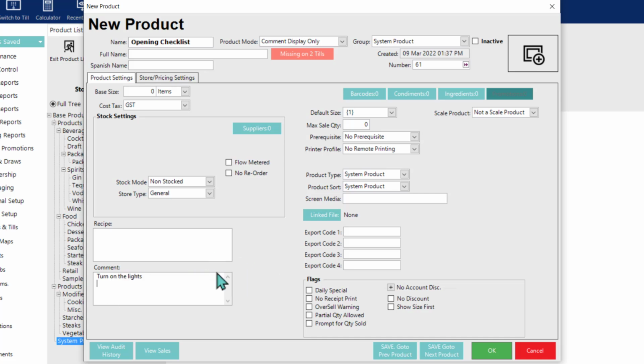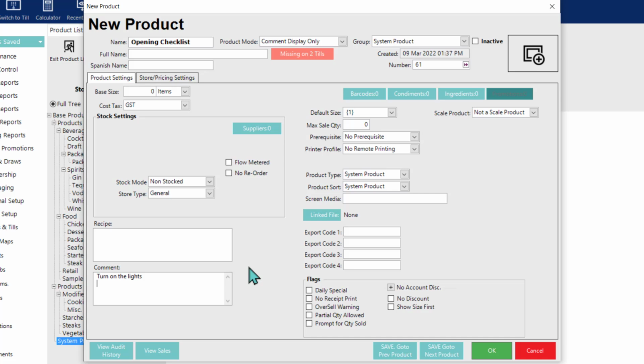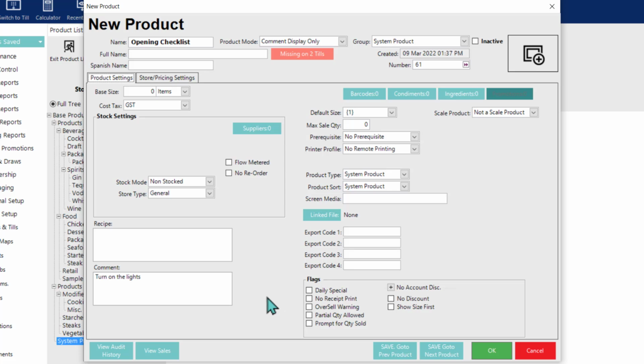Now, let's say whoever's opening the venue for that day, they can refer to this information. They can optionally print it from SmartPause as well. Since this product mode is comment display only, it's not going to add anything to a transaction, so there's no need for us to set a price or a size or any other details for the product. This is one of those cases where we do still have these options here. These settings all still exist. We just know that they can be ignored for this product mode. So I'll just save this for now, and we'll see this demonstrated in an upcoming lesson as well.